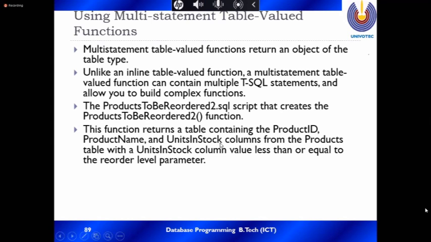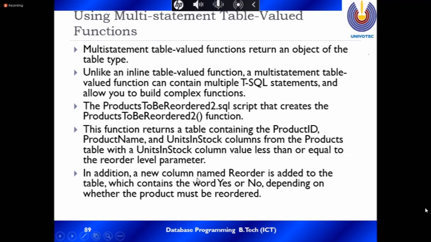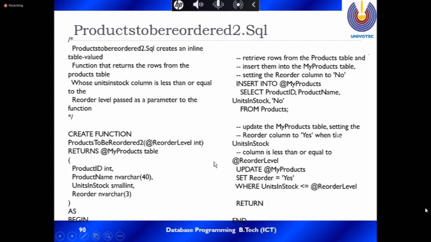Okay, now here, this function returns a table containing the product ID, product name, unit in stock columns from the product table, with the unit in stock column value less than or equal to the reorder level. Then here we are using an additional new column named reorder. Here you can see we create the function, with reorder level as an integer, returned from the product table.